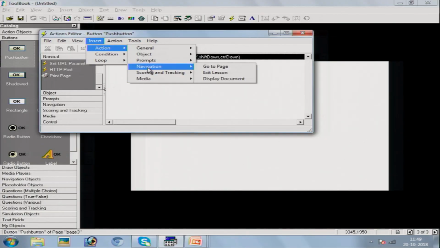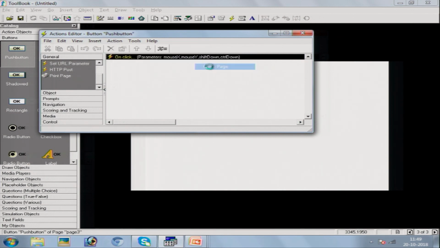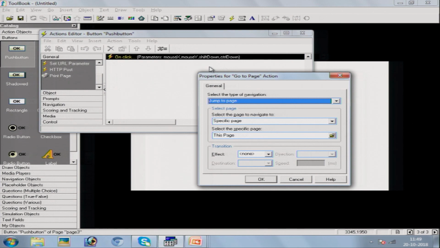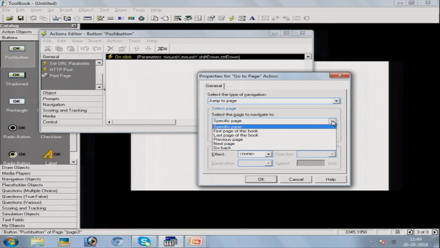Now we want it to go to the first page, or the previous page, or the next page. So that is basically the navigation action. So we click on navigation and tell it to go to page. If we say go to page, it asks us to select the page where we want to go. We will click the downward arrow button, and we will say the first page of the book.